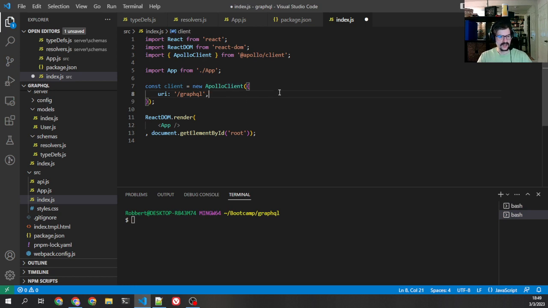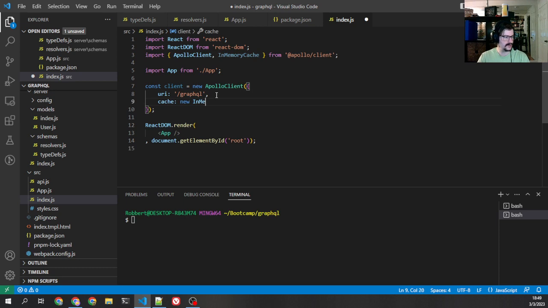Then we want a cache. Generally, you could just get away with an in-memory cache. So we're just going to say cache: new InMemoryCache. What is the in-memory cache? Well, that's just the way that Apollo saves its data. So it can cache it and does that intelligently so that it knows it doesn't make a request if it thinks it already has up-to-date data. We don't need to worry about that too much right now. So we're just going to say, hey, here's the cache.